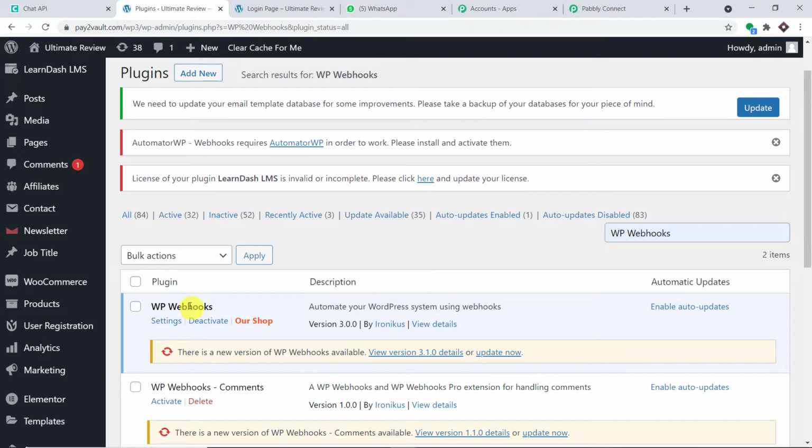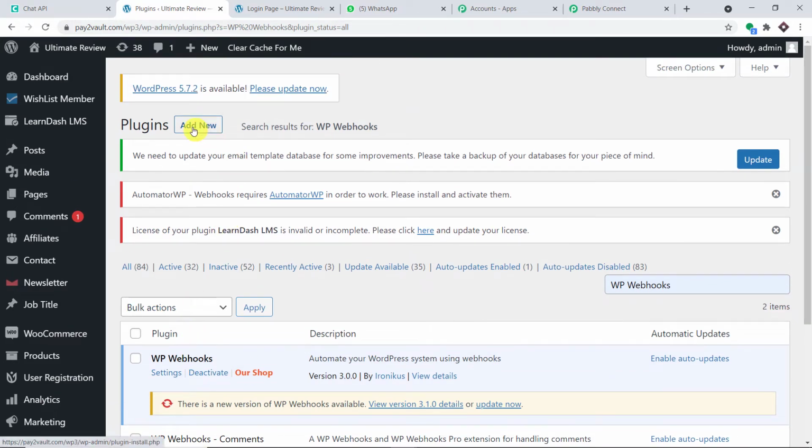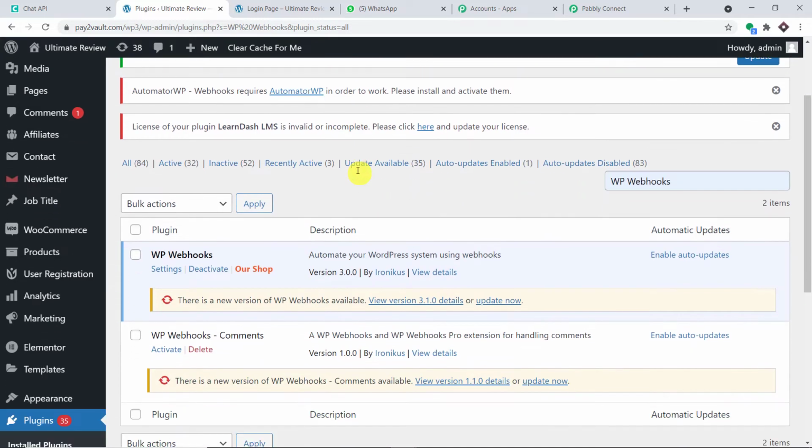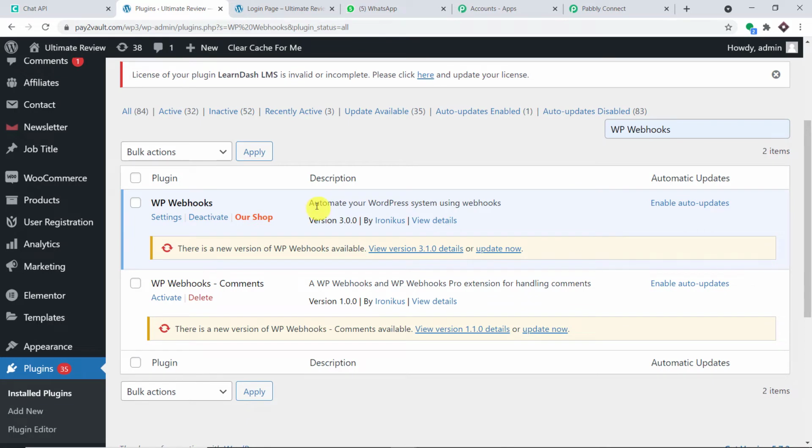Now if you're beginning fresh, all you have to do is go to add new and type WP Webhooks, and after that you can install the plugin. After installing the plugin, do not forget to activate it. Obviously I'm not going to teach you how to activate or install a plugin. You obviously know that. So do install WP Webhooks. I'm assuming that you have installed WP Webhooks.